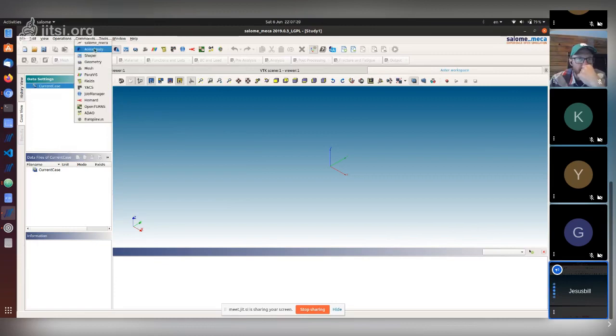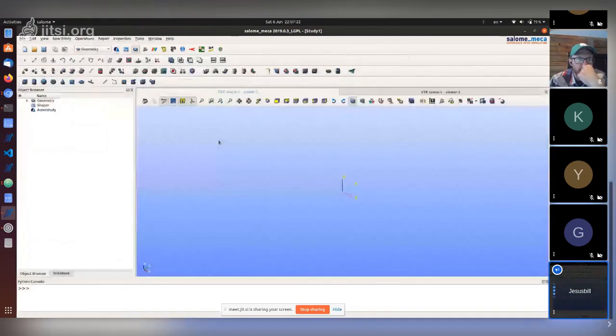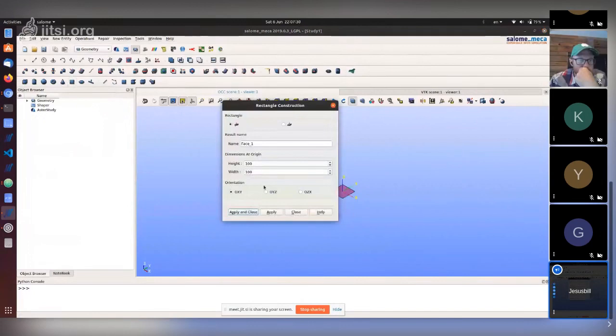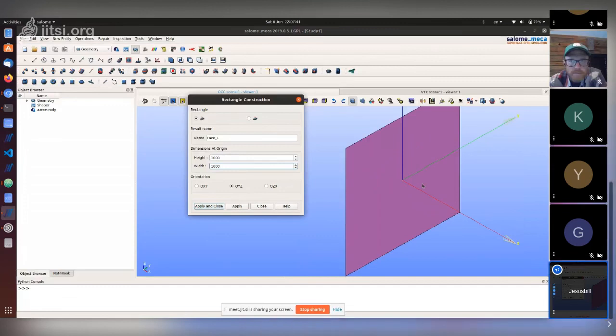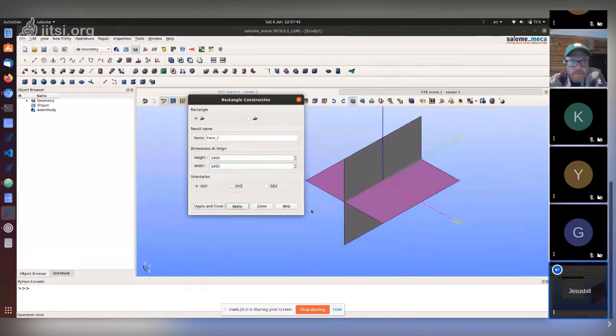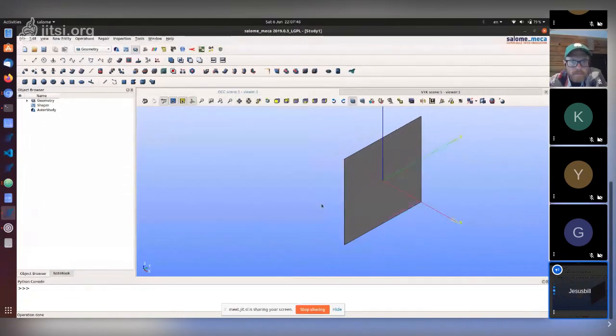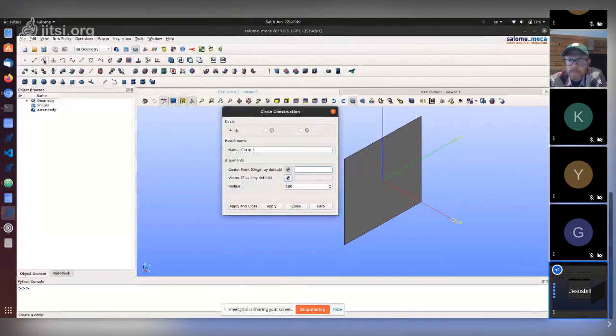So I'm going to start with a very simple example, and I'm just going to create a face that I'm going to put here. Okay, so let's say that I have a plate, some sort of a plate, and I'm going to click apply. And then I want to create a pipe.